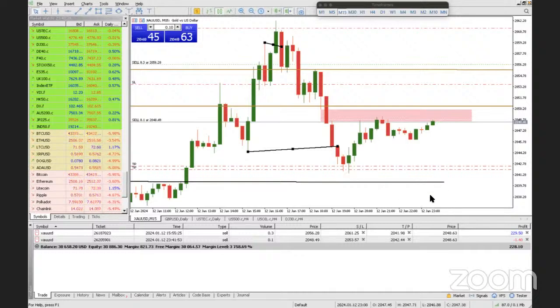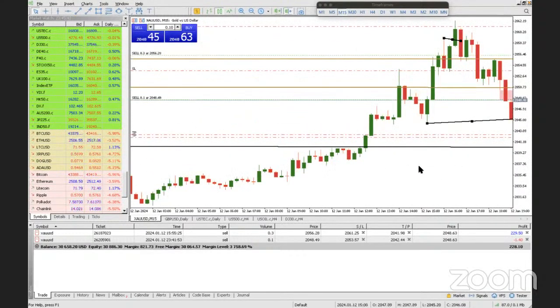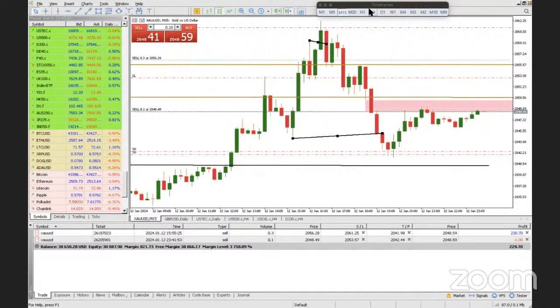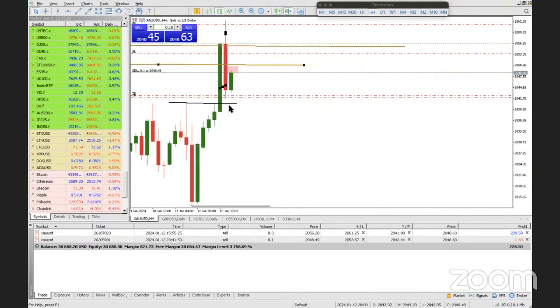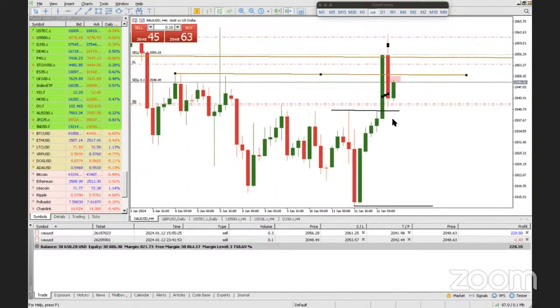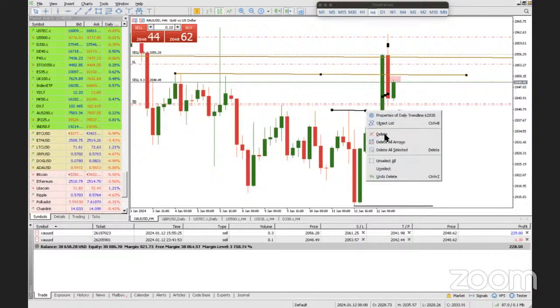I see something here, which is another draw on liquidity here. I don't know what is causing this one. I think this is a daily fair value gap or whatever it is. Let me see. Okay, what is this guy? What is this place? This is a break of structure. So let me remove it. It's going to cause problems.